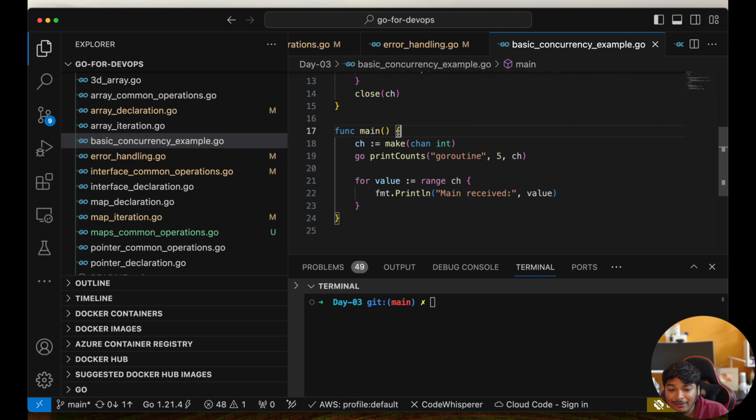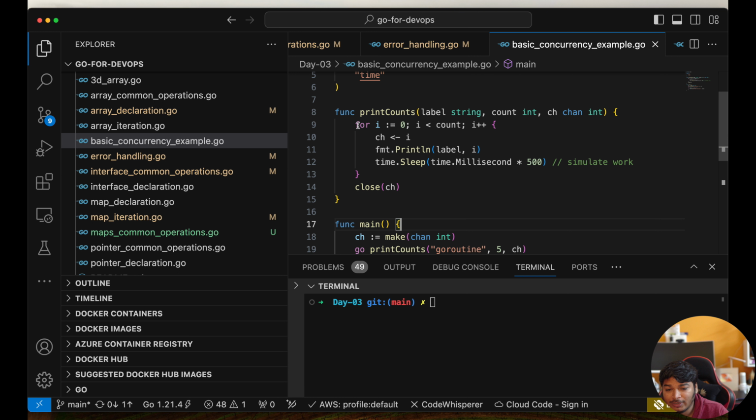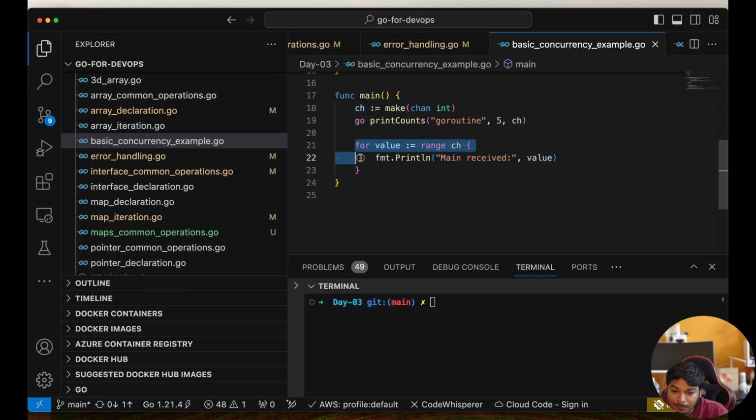Then in the main function, okay, one thing. In the loop we're running 5 times, and in the channel we are submitting the value one by one, okay. And once it's all complete, we are closing the channel. And the moment this channel closes and the value processing is also done, only then will this function exit, okay. That is the important part here.